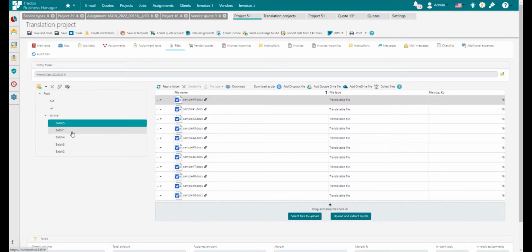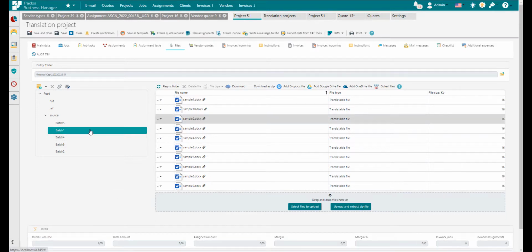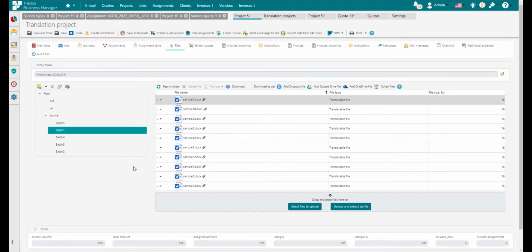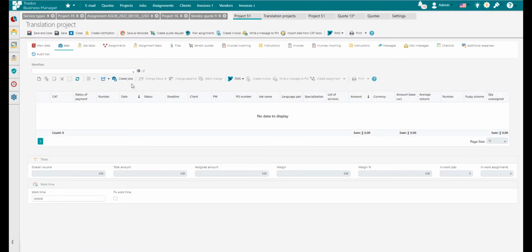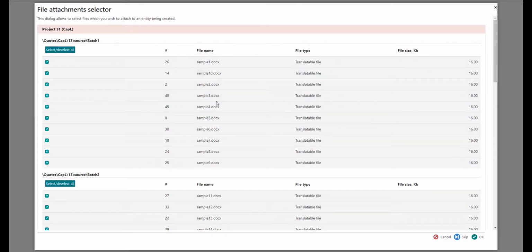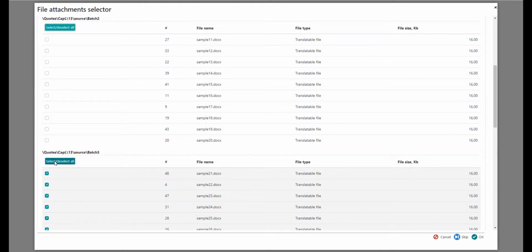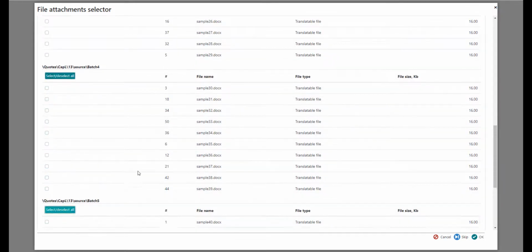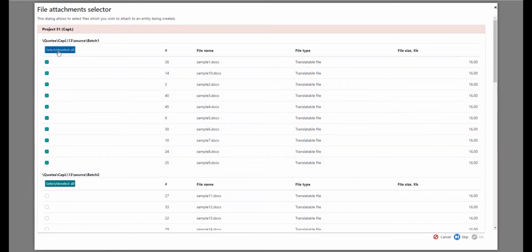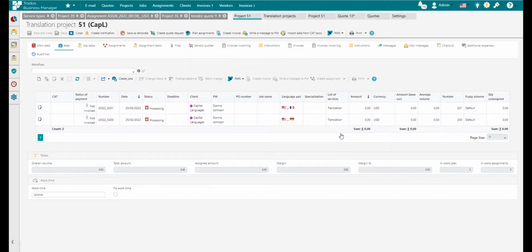Of course, when you don't have so many files, you can enter some data manually here, create jobs and add tasks and add corresponding files to the jobs. That's easy, that's possible without problems. For example, we have only one file, like sample one. We can go to translation jobs and click create jobs, and we get a file selector here. Let's imagine we don't have too many files, so let me unselect a few of them and just select sample one, and then click OK to get our jobs.